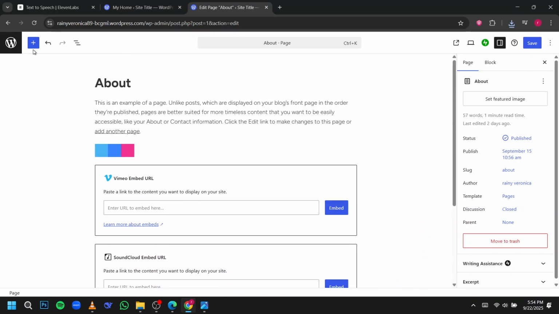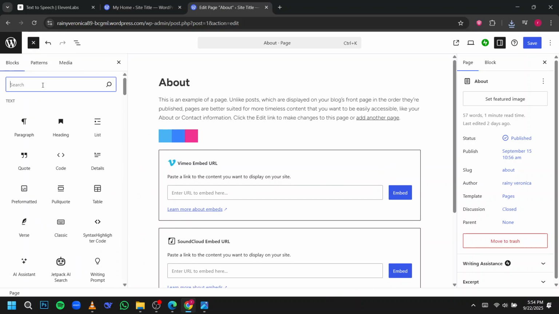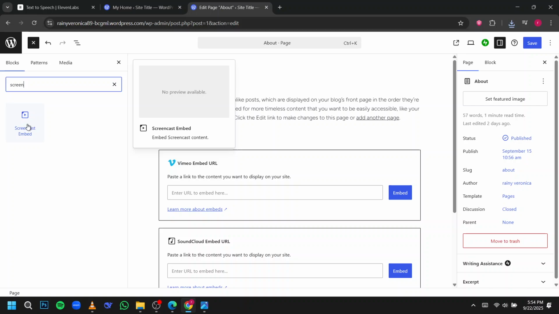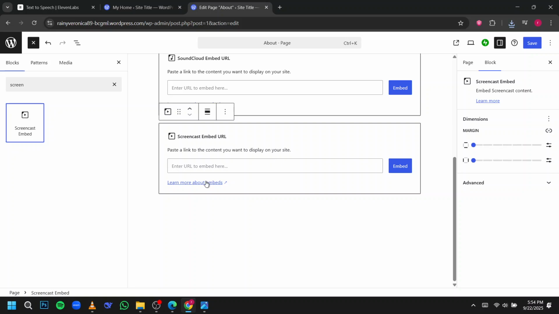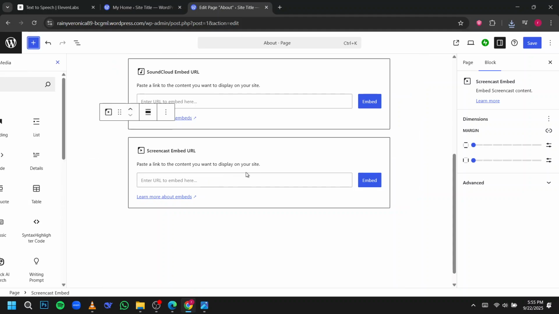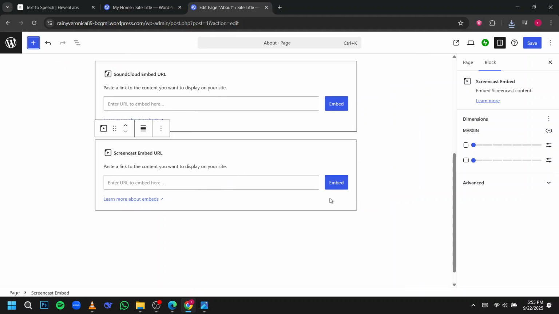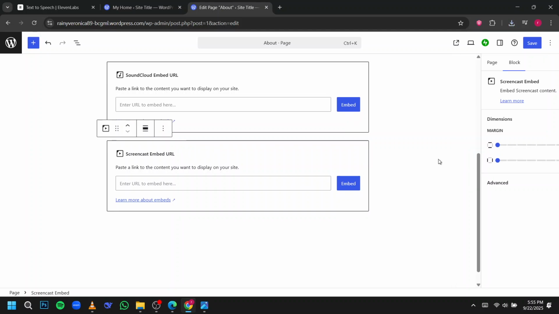Now click the Add button in the top left corner to access the block editor. In the search bar, type Screencast and select the Screencast block from the options. And that's it. Your screencast is now embedded on your WordPress site. This is a great way to share video content and engage your audience. Remember to save your changes as you go, and consider testing your recordings to ensure everything looks perfect.